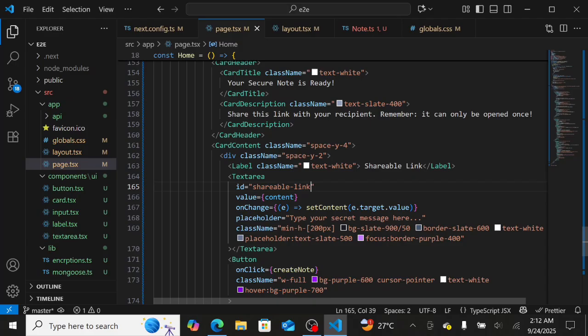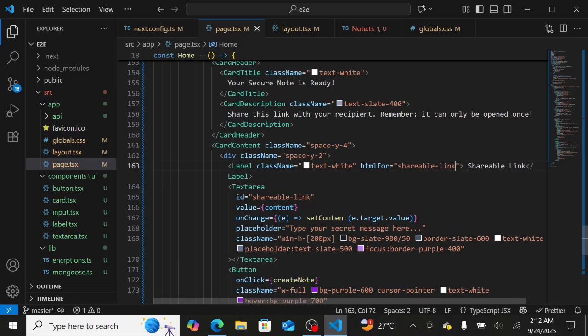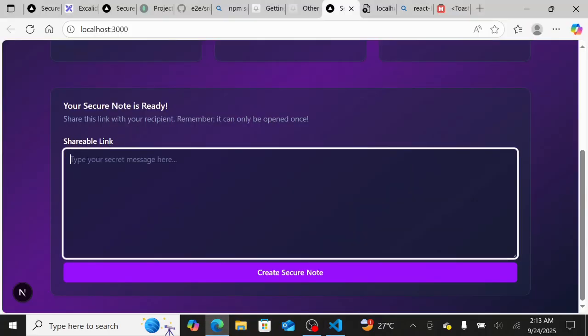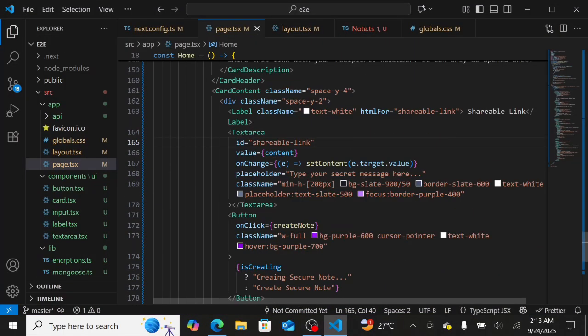Text is white. And what I can change here, go to the HTML form, we can write this. Text is white, I think, good. Maybe both are the same. For the shareable link I need to change this content. So the text area, basically everything is okay, the label is okay.